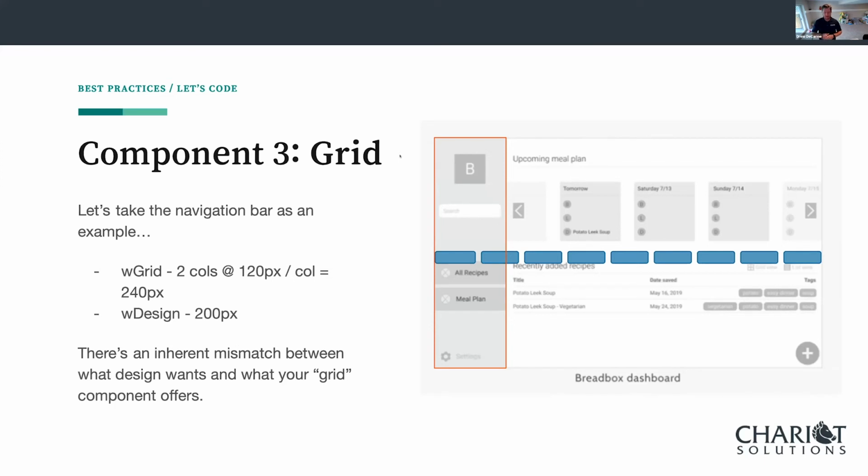So let's take a navigation bar on the left-hand side. We're going to call the left-hand side a navigation bar, and the right and the top-hand side up here, we'll call it an app bar. So we know we have a grid, 2 columns at 120 pixels give us 240 pixels. I hope that math is correct.